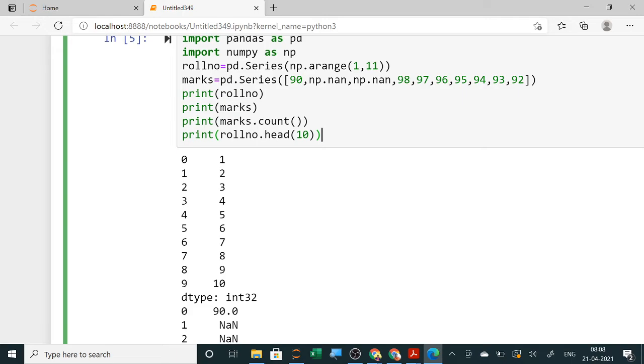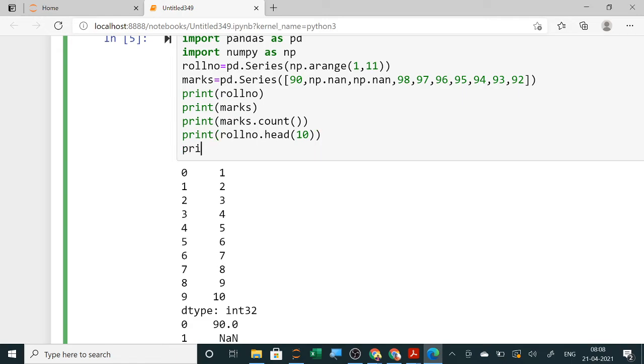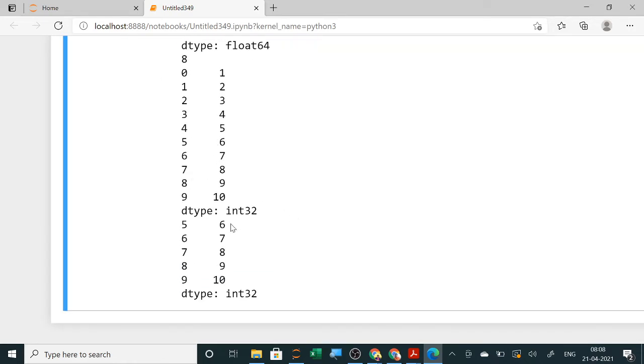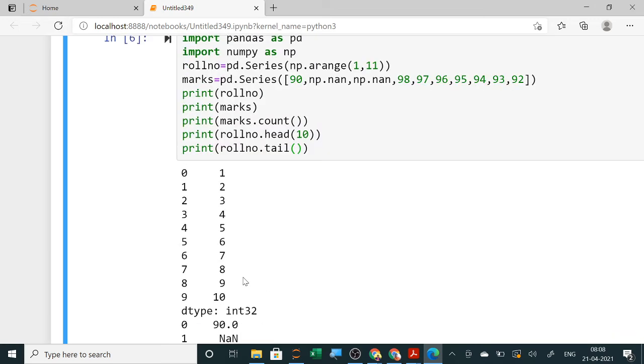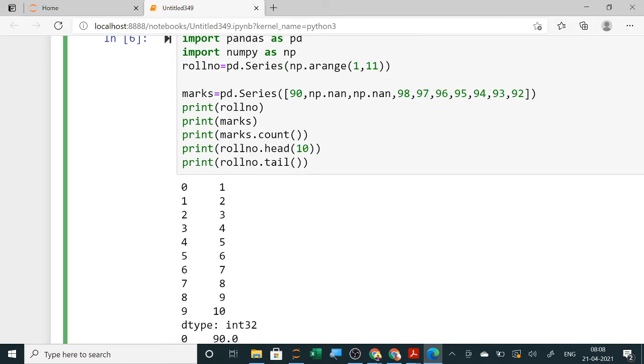Same way with tail also, I am writing print, the name of the series is roll number dot tail function, and in tail I am not mentioning anything. Now you can see the last 5, from roll number 6 to roll number 10, the last 5 roll numbers have been displayed. Clear? Now along with the roll number, if names are there and they ask you who is roll number 1 or who is the last roll number, then you can directly write tail and use it.